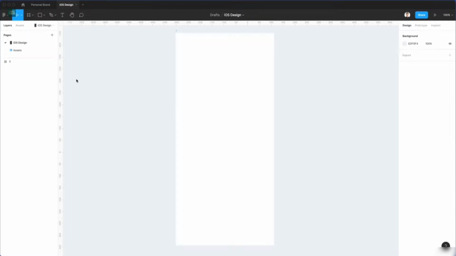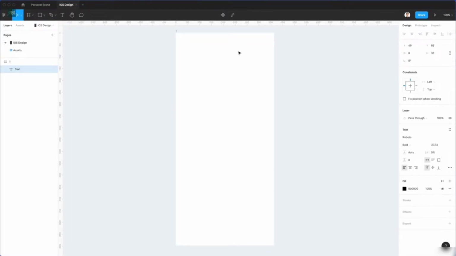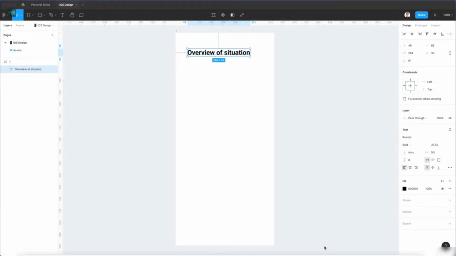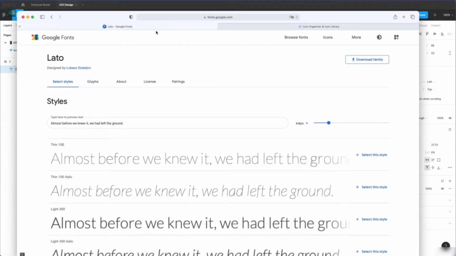Now let's click on this T icon in order to create the first headline, which is going to be overview of situation. And we're going to use a free Google web font, which you can find on the Google website, which is Lato. So I'm going to leave the link in one of the pages.